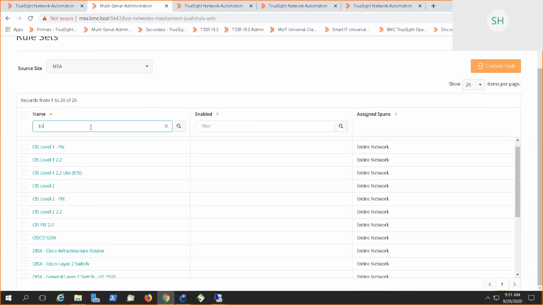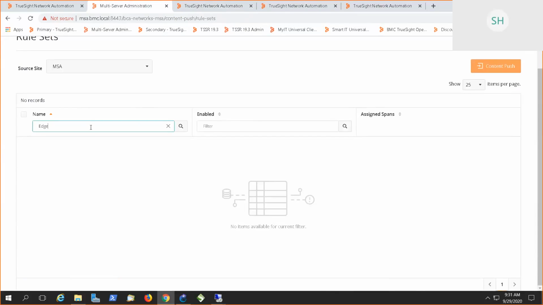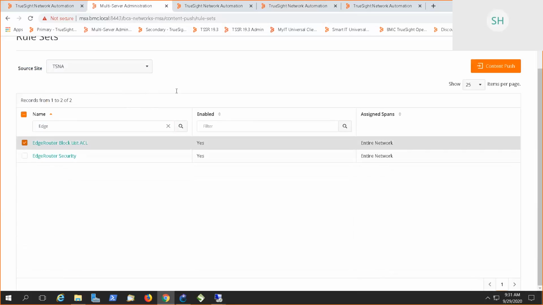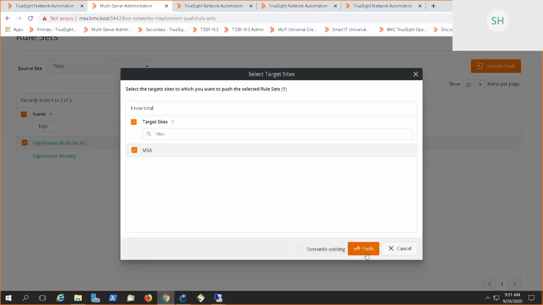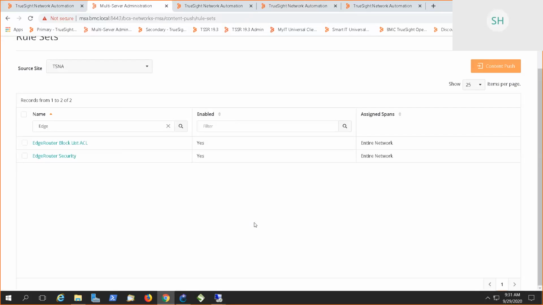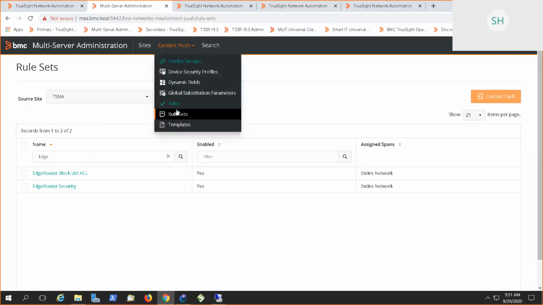So we can filter. Oh, I'm on the MSA box. DSNA is my source. I want to do a content push and then push. I have the option of overwriting as well. So if it already exists and you want to overwrite, you can do that as well.